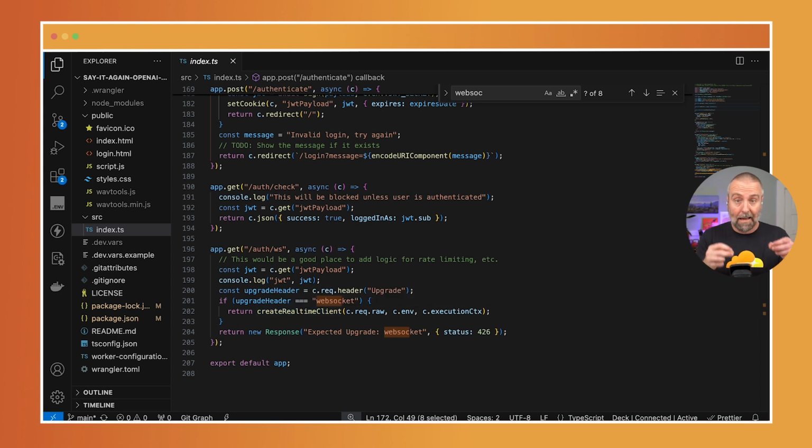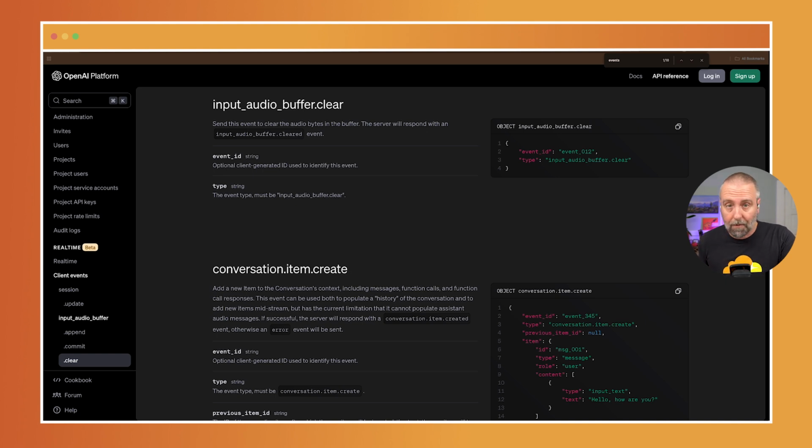So again, this way, in order to gain access to the WebSocket, which is connected to the relay, you need to have JWT in your cookies. And with a protected endpoint, it's time to start using it.